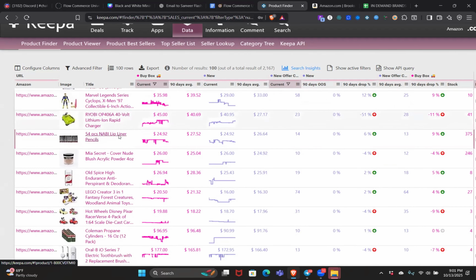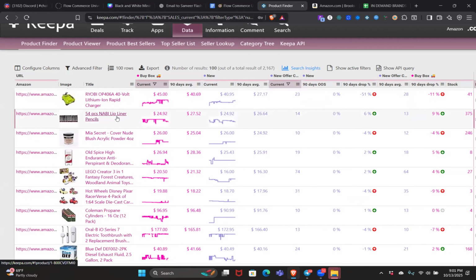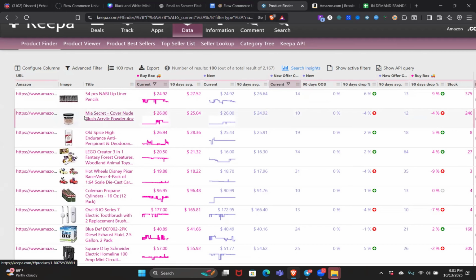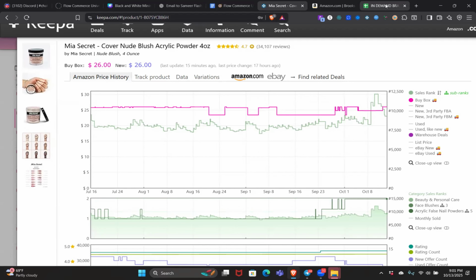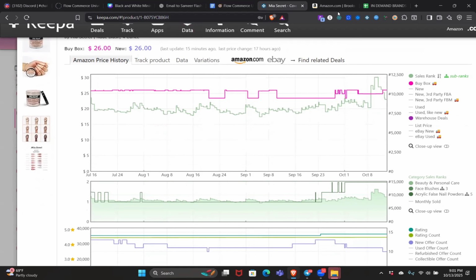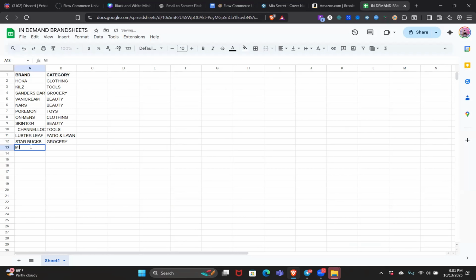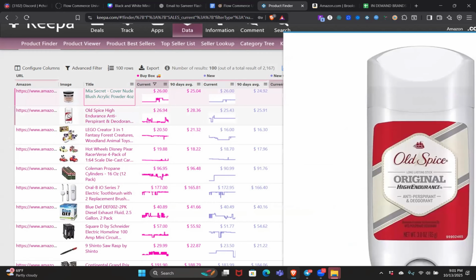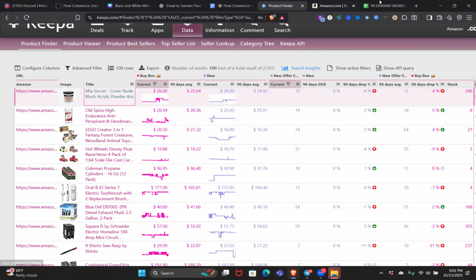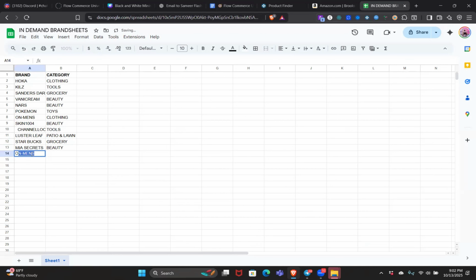Marvel, I'll skip that as a high quantity for ungating. Mia Secret, blush, 10 sellers, usually 12. Never know, could be a good product to resell. So let me just type that in. That is in beauty, I'm assuming. Yep. Mia Secret. Let's see what else we got in here. Old Spice. There were 19 sellers on there. Yeah, we could go about ungating Old Spice.